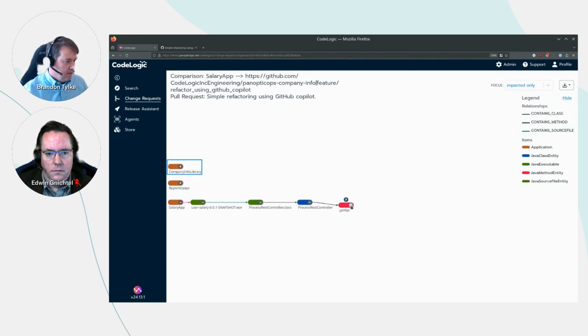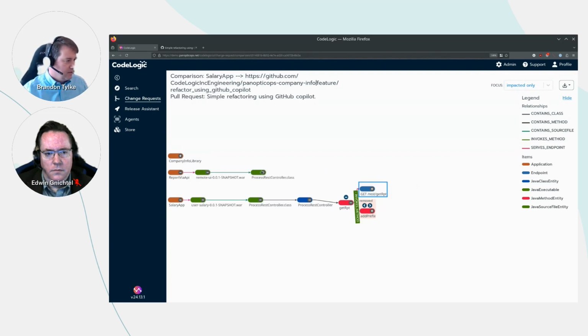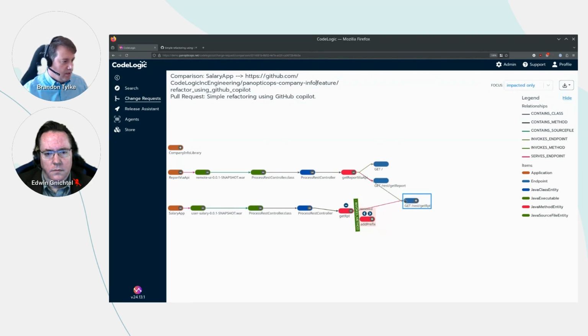And we have a method that was actually calling add prefix, and now that's actually been removed. And we want to know why these other applications are showing up. Well, get report actually serves up an endpoint. So it's been impacted, and it's impacting this endpoint that it's actually serving up as a REST API. So we can actually take a look at this guy and see that report via API invokes get report to pull that down because it's a separate microservice, and it would actually also be impacted by this change.